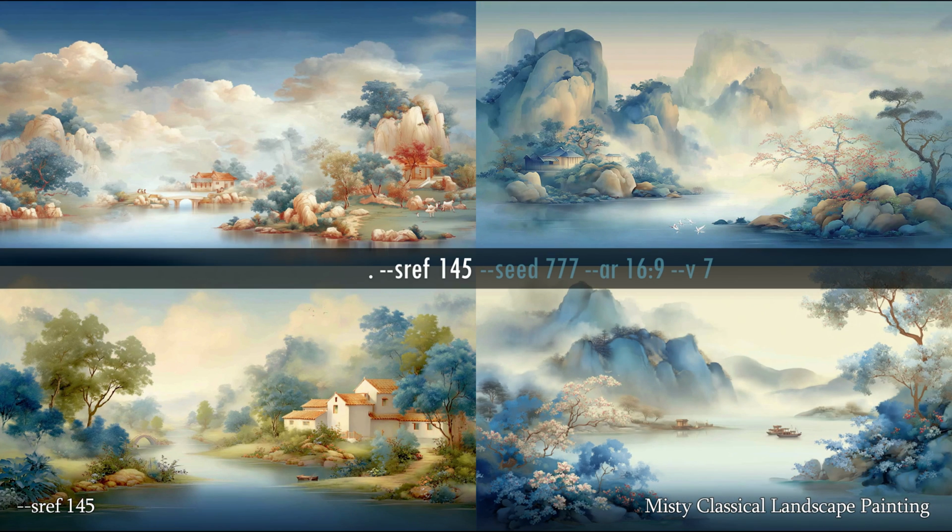145. Misty Classical Landscape Painting. Delicate gradients of sky blue, ivory, and peach create a smooth, porcelain-like finish. The scenes feel serene and weightless, as if they've been painted on silk with a whisper of a brush.